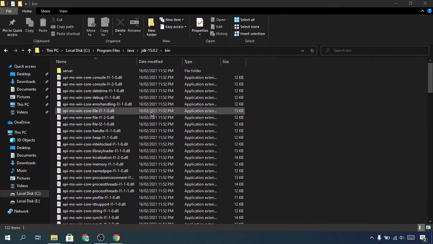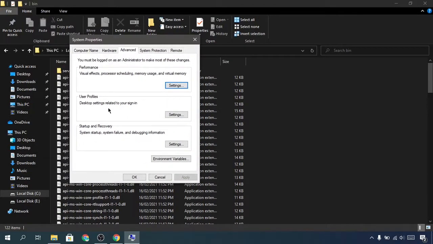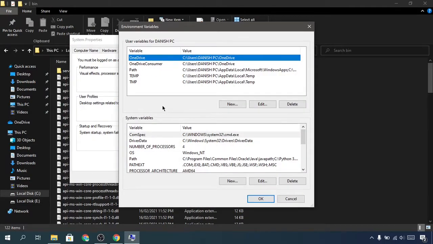So I will open this, and you will see an environment variable button over here under the startup and recovery section. So I'll open this. Now here this is divided into two: user variables for my PC name and system variables. So we have to add the Java Development Kit to this system variables path.